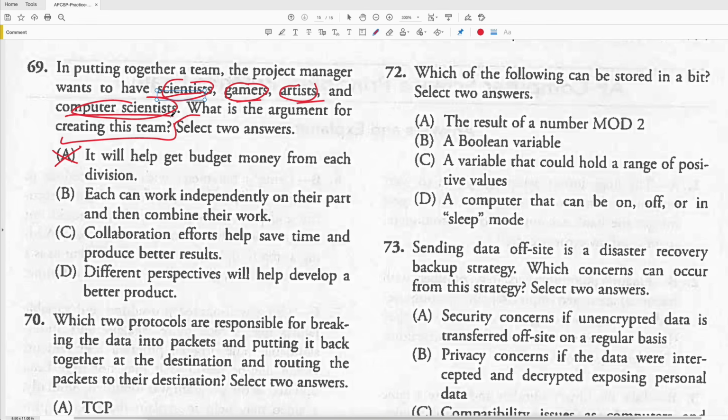Okay, B says each can work independently on their part and then combine it. So this working independently is really frowned upon. We really want to collaborate. And that's the purpose of having a diverse team, because when you mix up people, you usually get a solution that's way better than just having people work on their own. So B does not do justice because it's focusing on independent. That's not true. C, collaboration efforts help save time and produce better results. That is true. D, different perspectives will help develop a better product. That is also true. And it says pick two answers, so that's what we did.